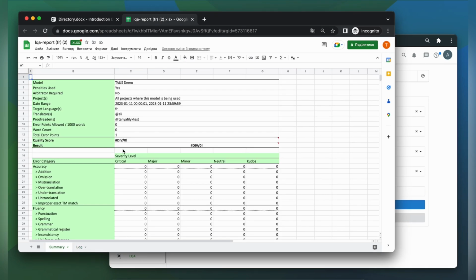The TAUS DQF-MQM model allows you to calculate an overall quality score and a final conclusion for the quality of your translations. To do this, you need to input the error allowance per 1,000 words and the total word count for the project. Since the LQA app does not know the scope of your LQA exercise, these two fields are not automatically filled in. If you have conducted an LQA for an entire project, you can obtain the total word count from your Crowdin project, or you can enter the word count for the specific files you were evaluating. Let me put some random values here. Alright, it now shows my LQA result.